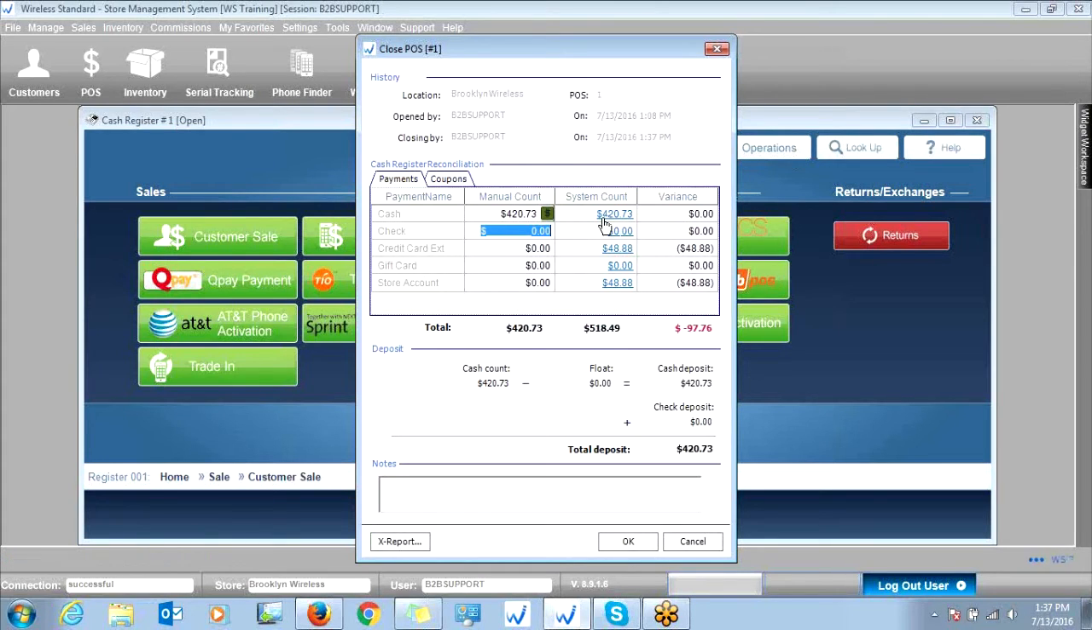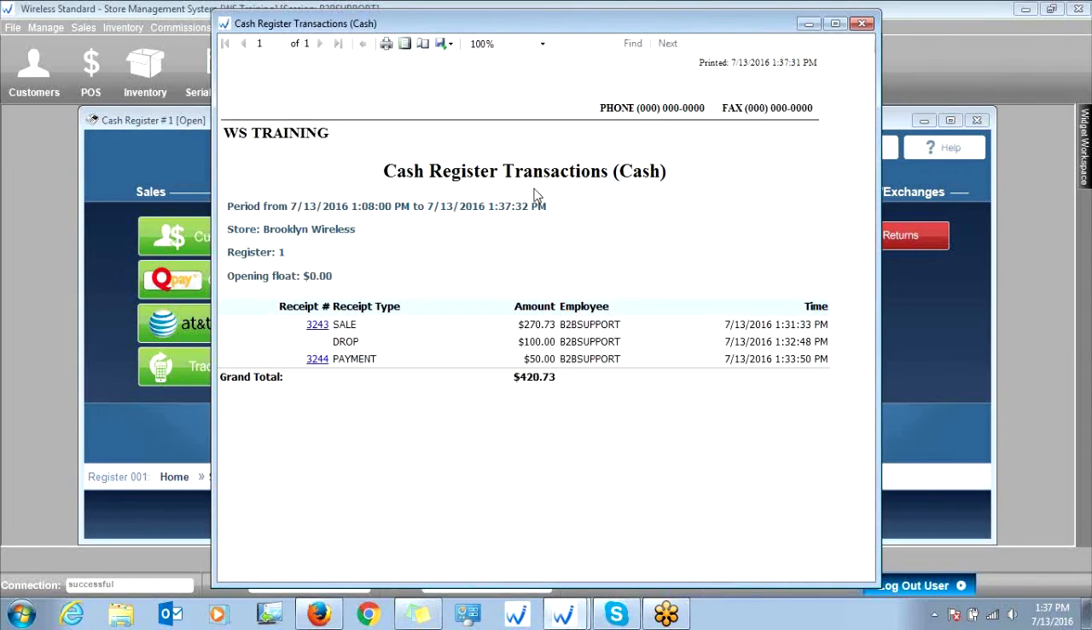Now, if there's ever a discrepancy and for some reason these two numbers are not matching, you'll see a number in the variance, and that's how off you'll be. So to get to the bottom of it, you can simply click the link in the system count, and it will show you exactly where this money came from. And here are the transactions that were made, and this is where this money came from.